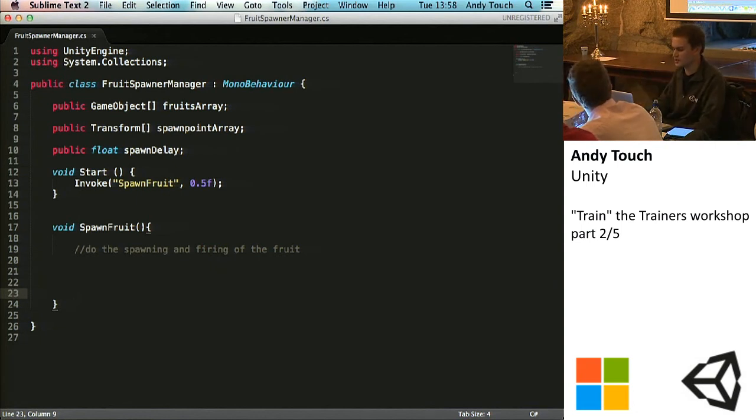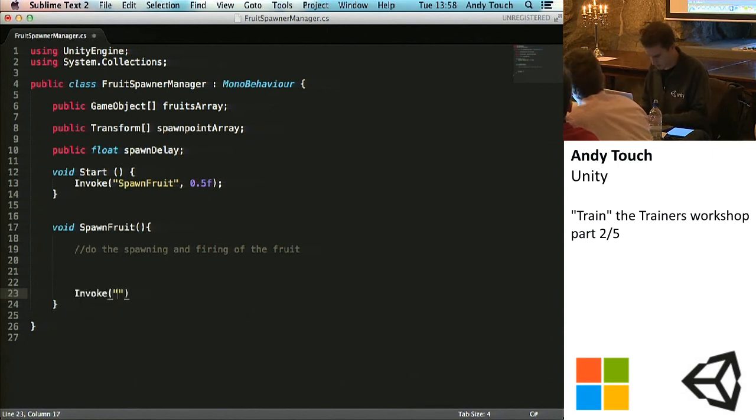This is kind of the simplest way that you can do it, and you can embellish on it later. So instead, what we're going to do now is call this method, and it's going to do the spawning. Then after it runs, we're going to invoke the same function again, but instead of 0.5 seconds, we're going to use spawn delay.